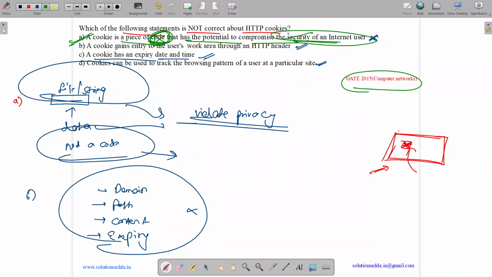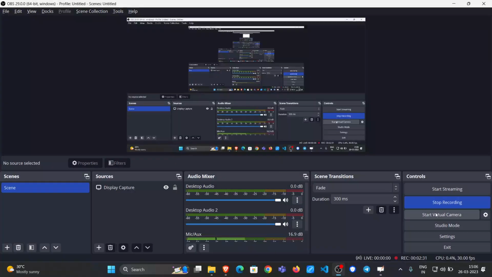No, it cannot compromise the security, it can violate the privacy. So answer is option A.